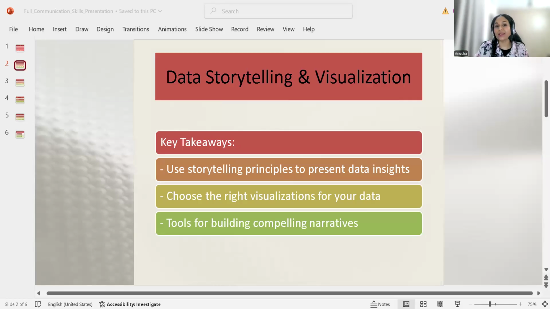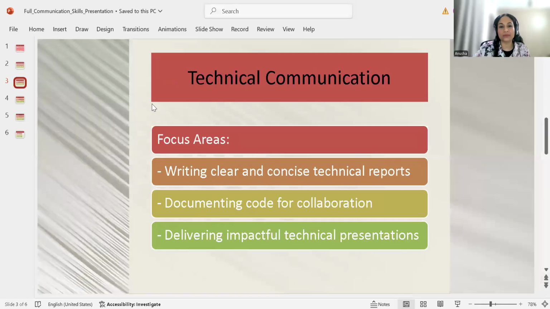Okay, so you got to think about this. Now, moving on to the next one, which is technical communication. All right. So, what is technical communication? It is a critical skill for translating complex concepts into clear, actionable information.